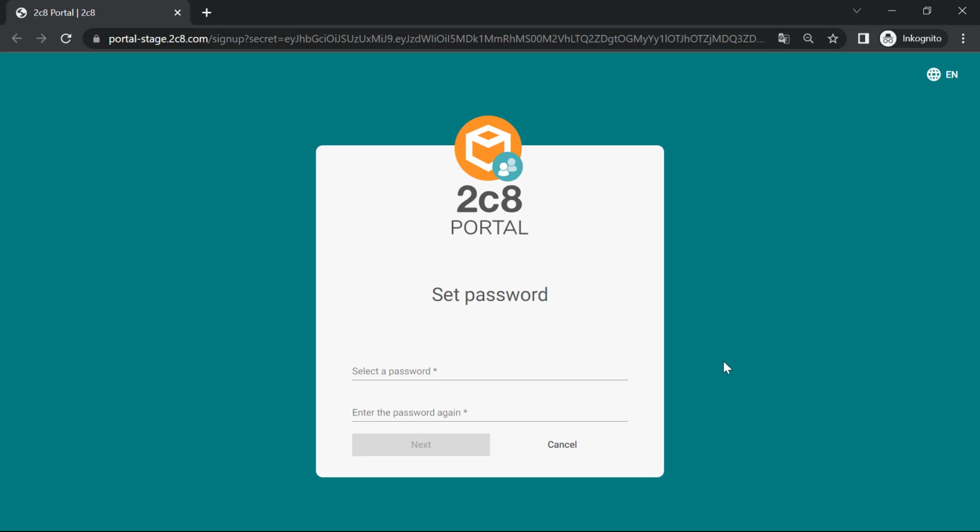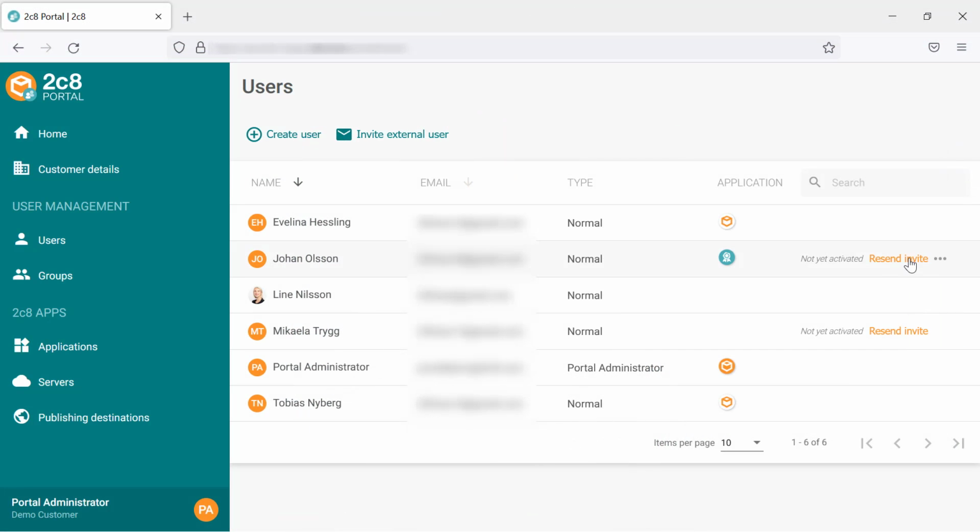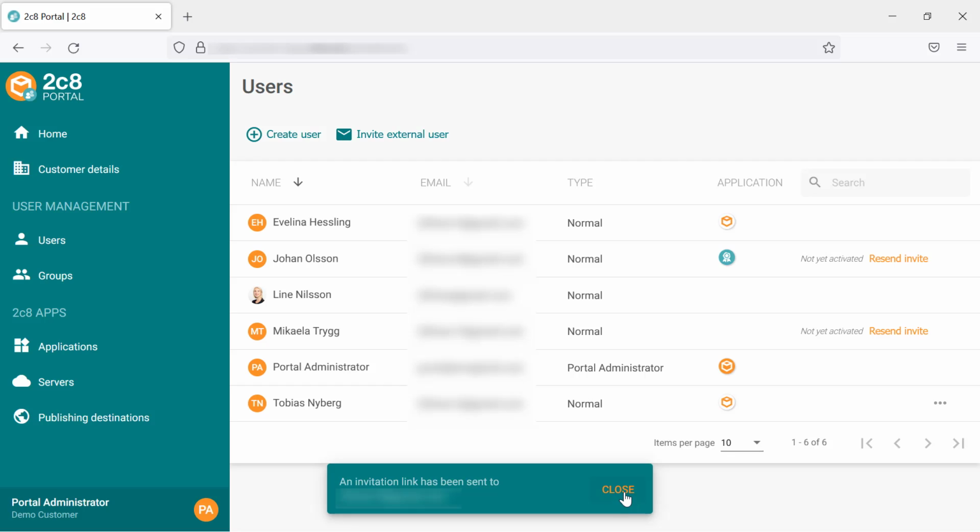So if the user has not had time to create their account, you as an administrator can send a new invitation by clicking on Resend Invite. In that way, the user will get an email reminder to activate the account.